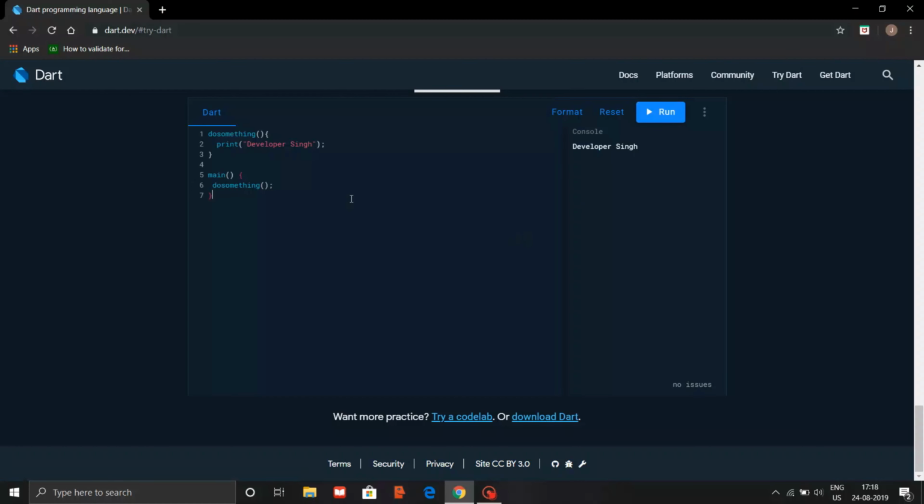By default, the implicit return type of the function is void. We can use it to return specific data types like String. Now this function returns the string developer sing when it is called. When we run it, doSomething is replaced by the string developer sing. As we have not used the print command, it is showing nothing in the console. To print it, we will need to wrap it inside a print statement. Now if we run it, it will print developer sing.